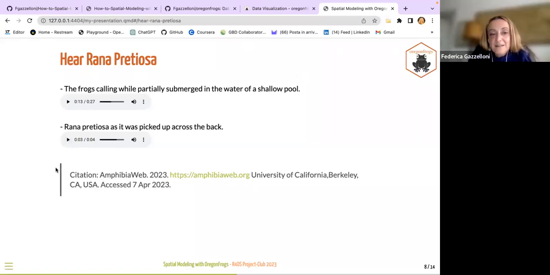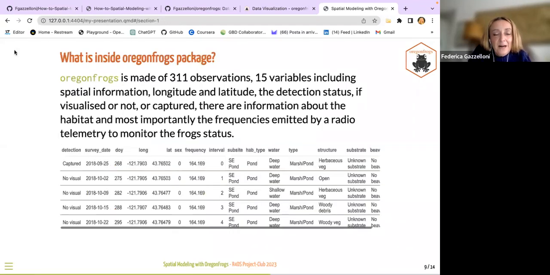Okay, the sound comes from AmphibiaWeb. So if you'd like to hear it, I'm going to publish this presentation and then I'll post the link, but you can even have a look at amphibiaweb.org for more frog sounds, which is interesting.